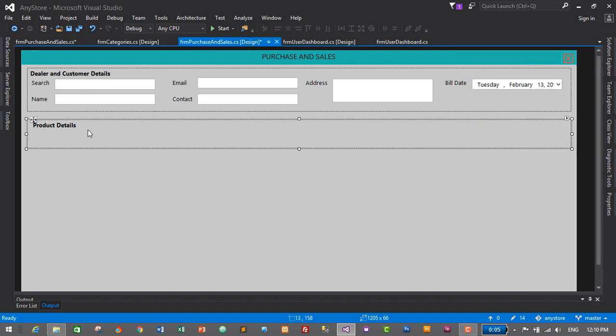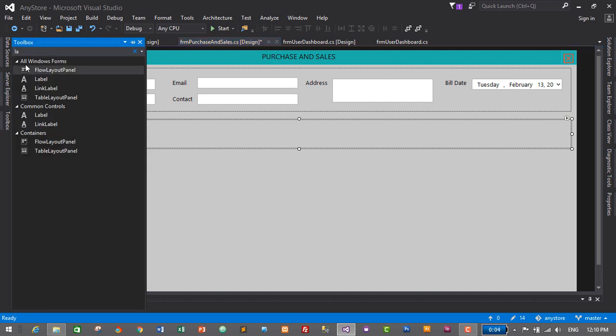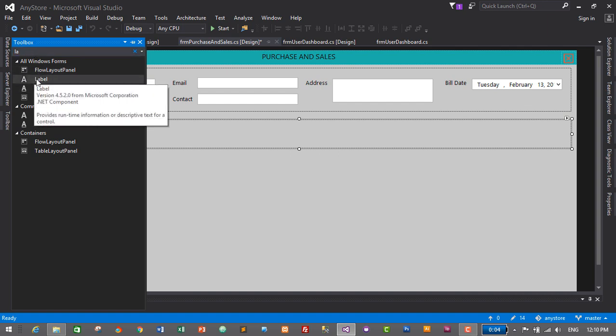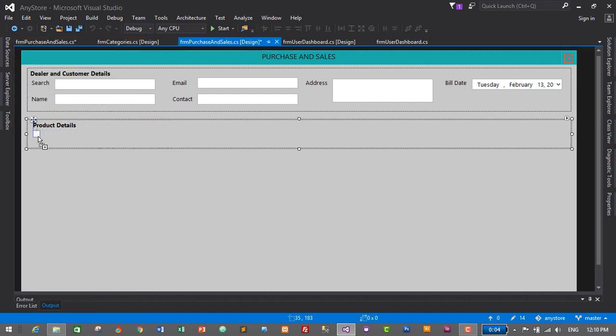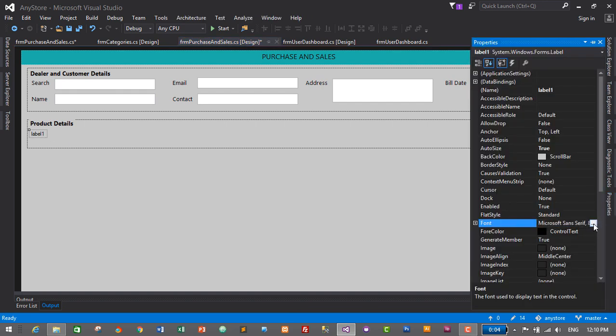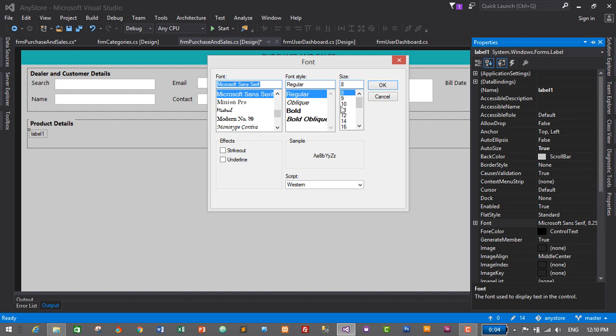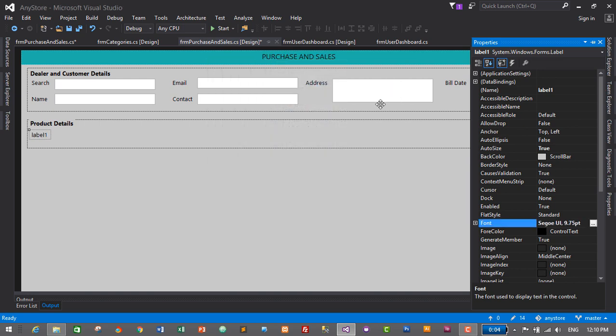So this is it. Now we need to add labels and text boxes like in our dealer and customer for our product details. So I'll go to the toolbox and search for label and drag and drop label in our panel. I think it will be here. Just select the label and go to properties, and its font size will be 10 and its font will be Segoe UI. Okay, that's it.